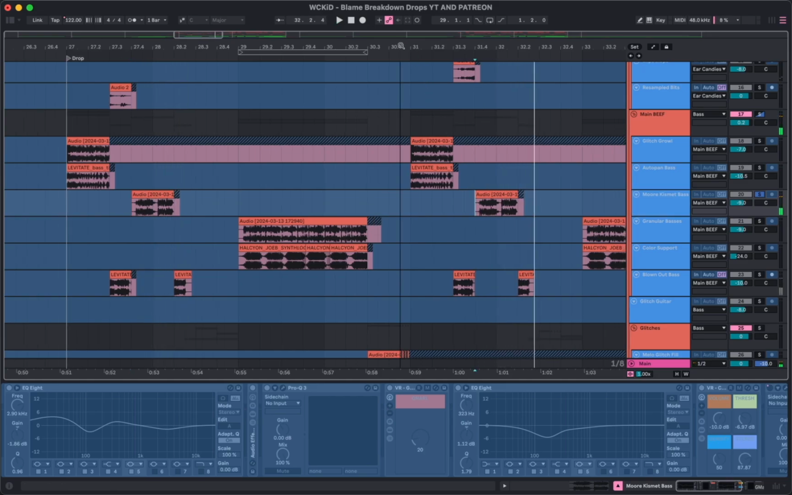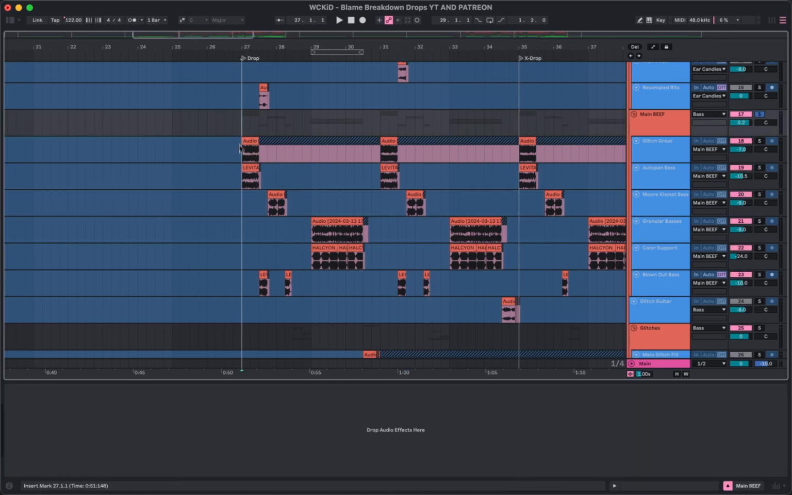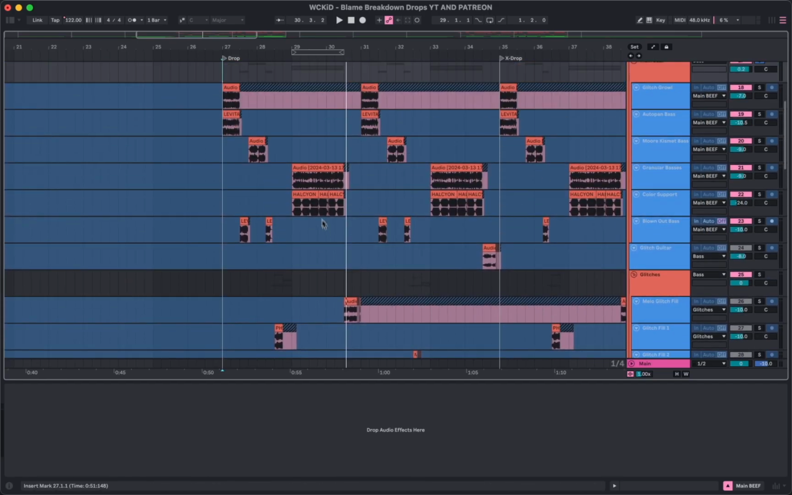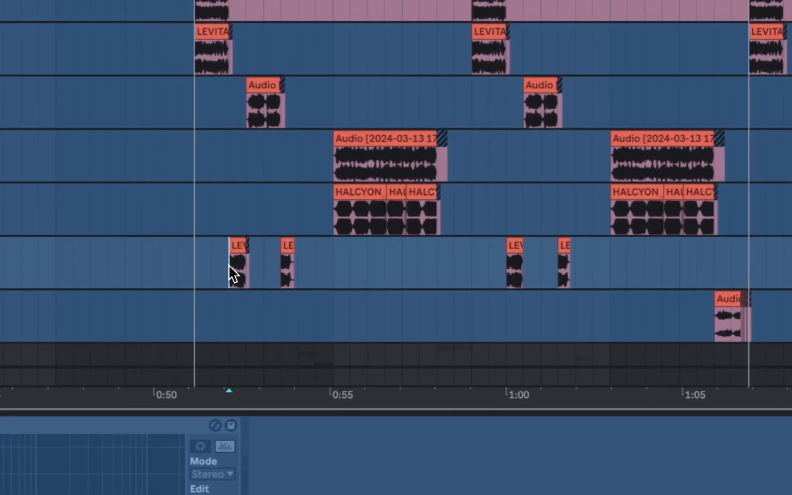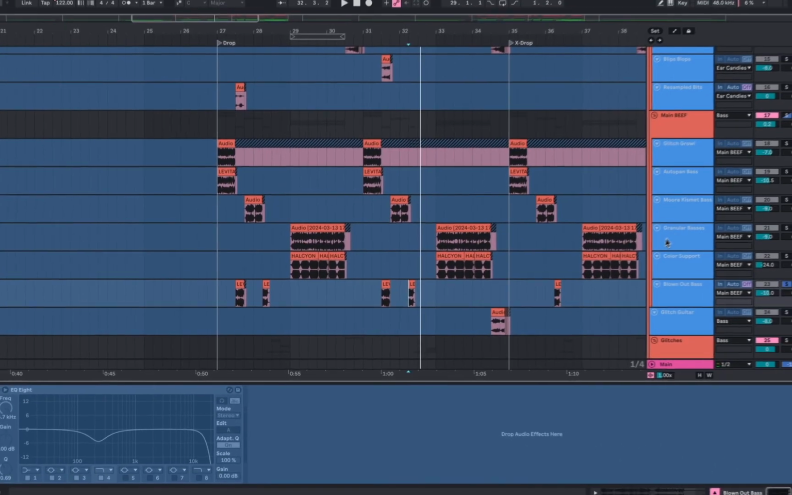So what I'm essentially trying to do is make a call and response pattern where the glitch growl calls and all these sounds respond. You didn't hear anything because the glitches are supposed to be the call for the second response. So yeah, that's why. Then I have these blown out basses over here from the Levitate sample pack.